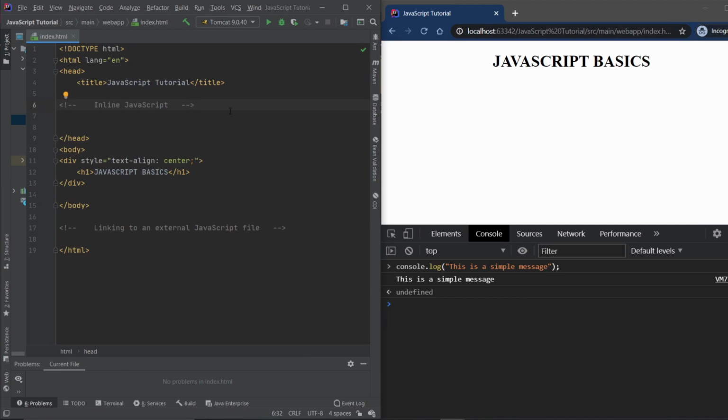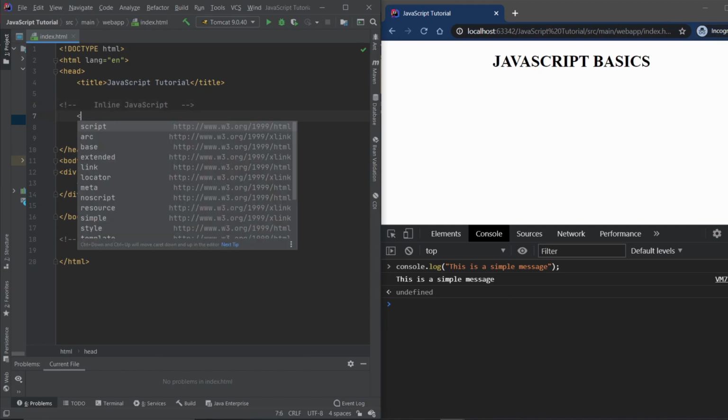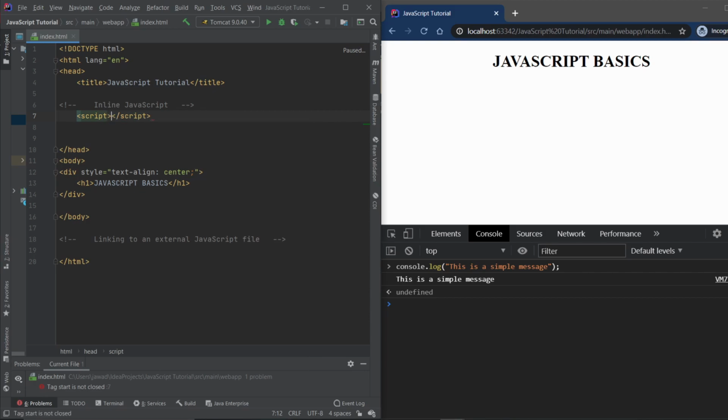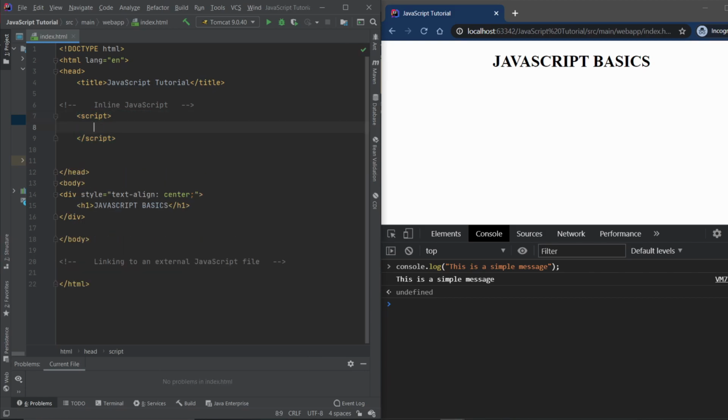So suppose you want to incorporate some JavaScript code inside your HTML page. For that, all you have to do is use the script tag, and inside this script tag, you have to write your JavaScript code. So for this example, I will be using the alert function to simply print a message called "this is an alert box using inline JavaScript".